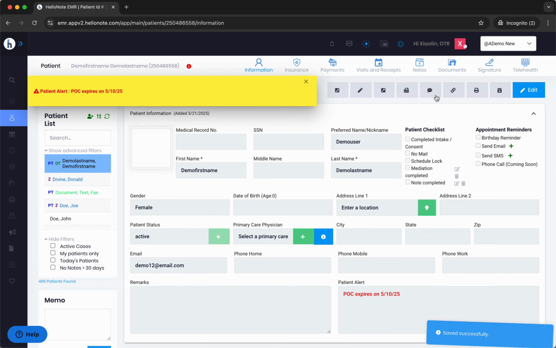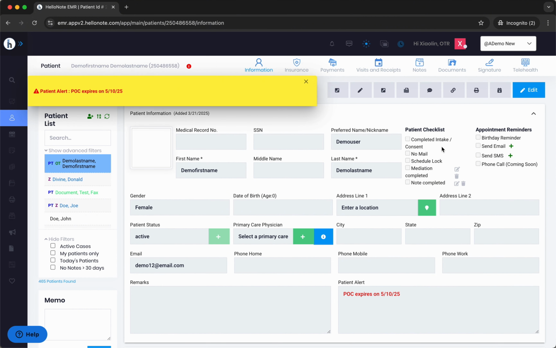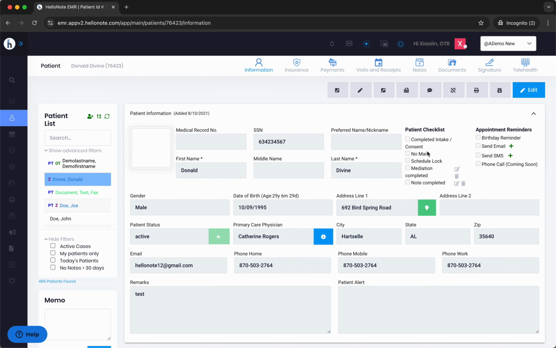Once we click the Save button at the top, it should save our changes for all patients. Click on another patient to see the applied changes. There should be no more follow-up appointments in our patient checklist.